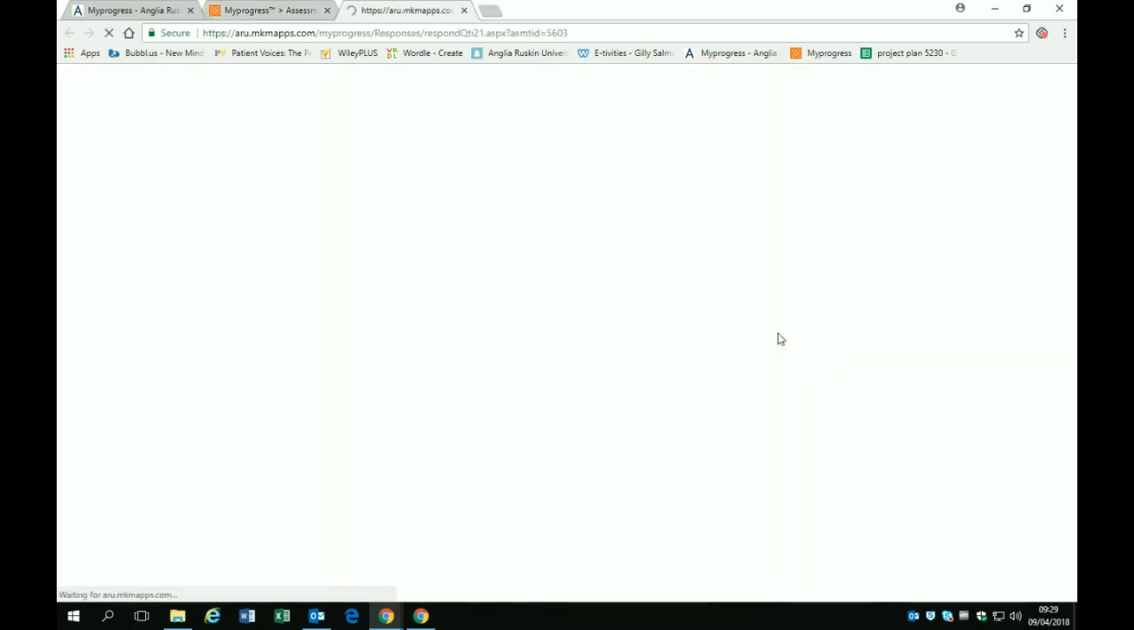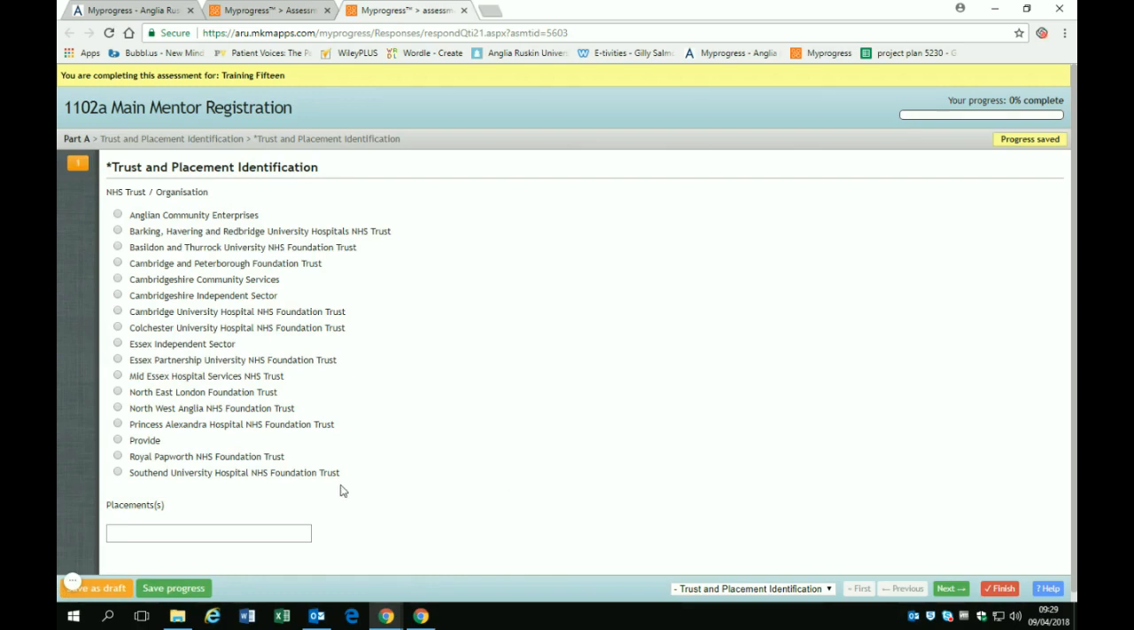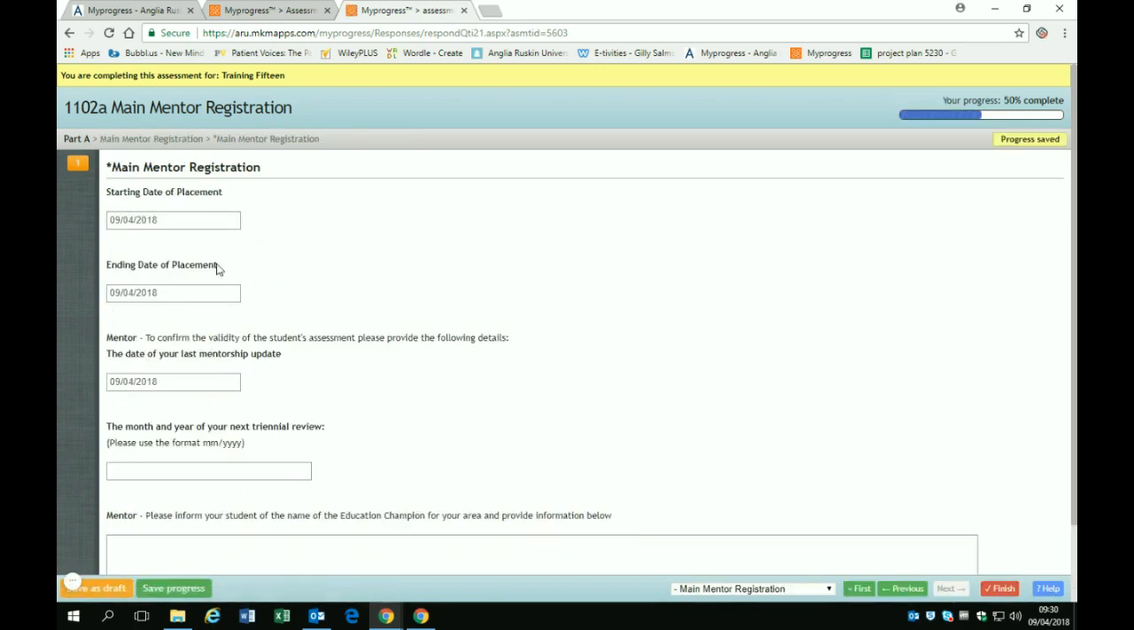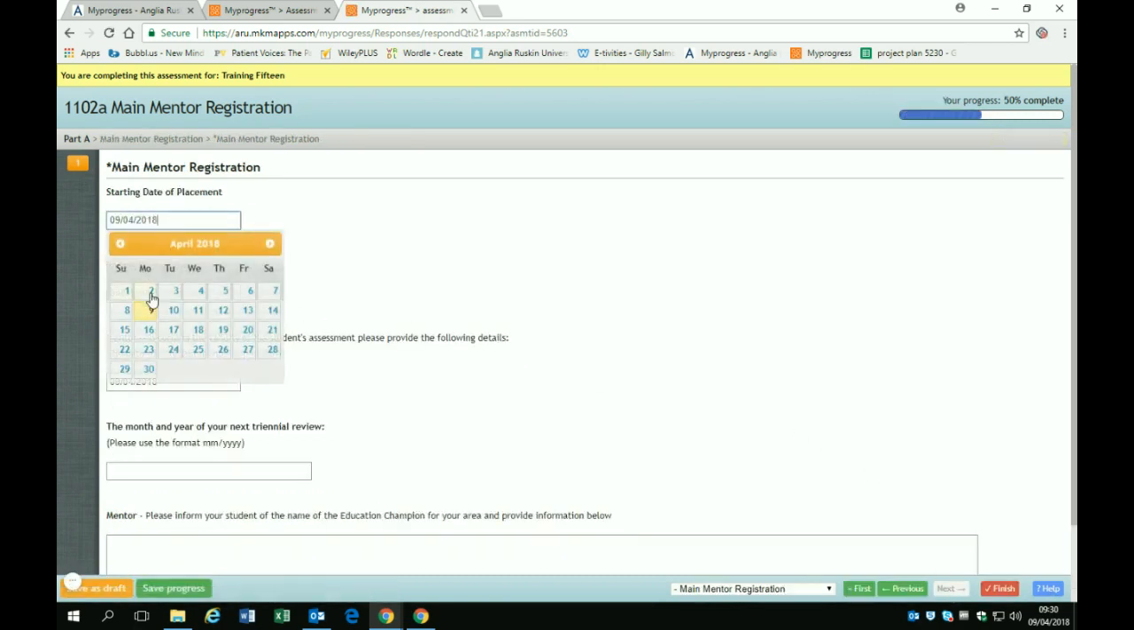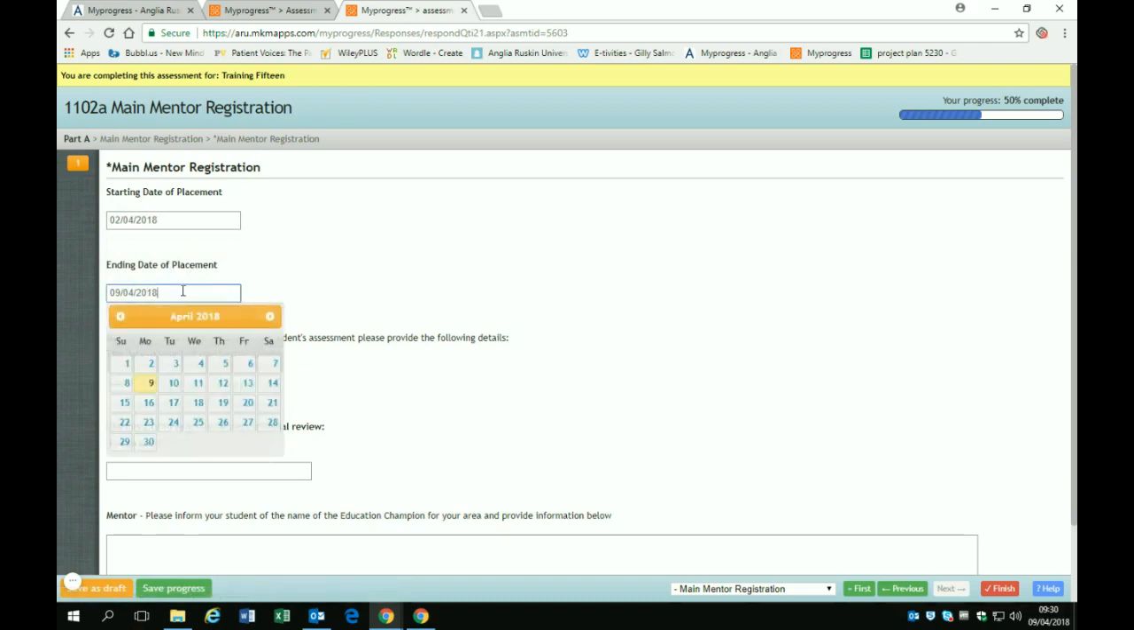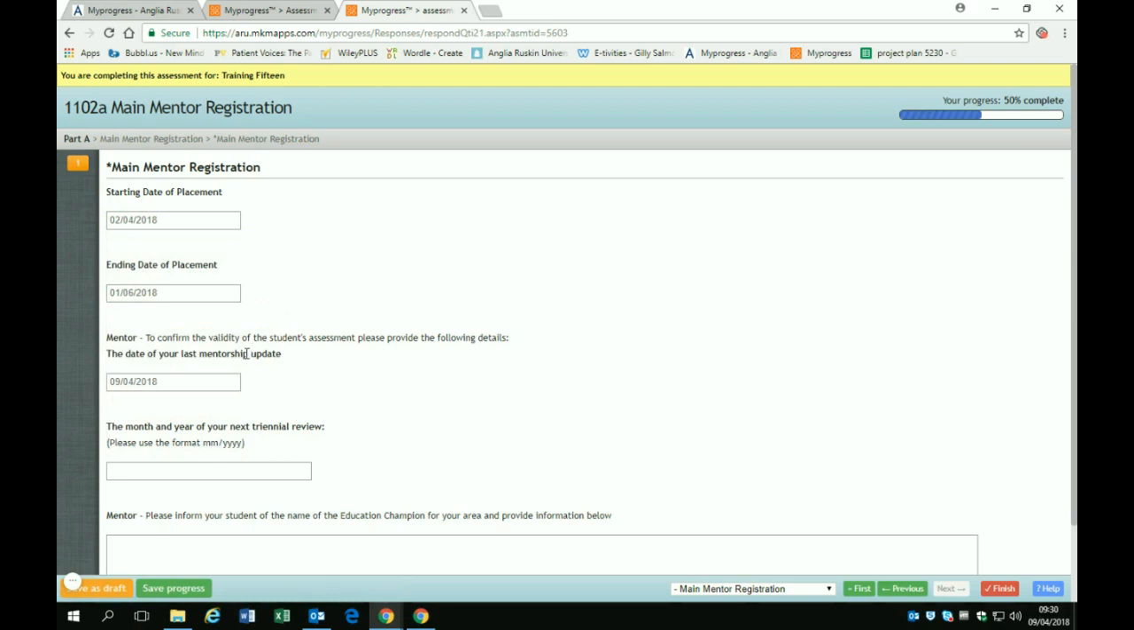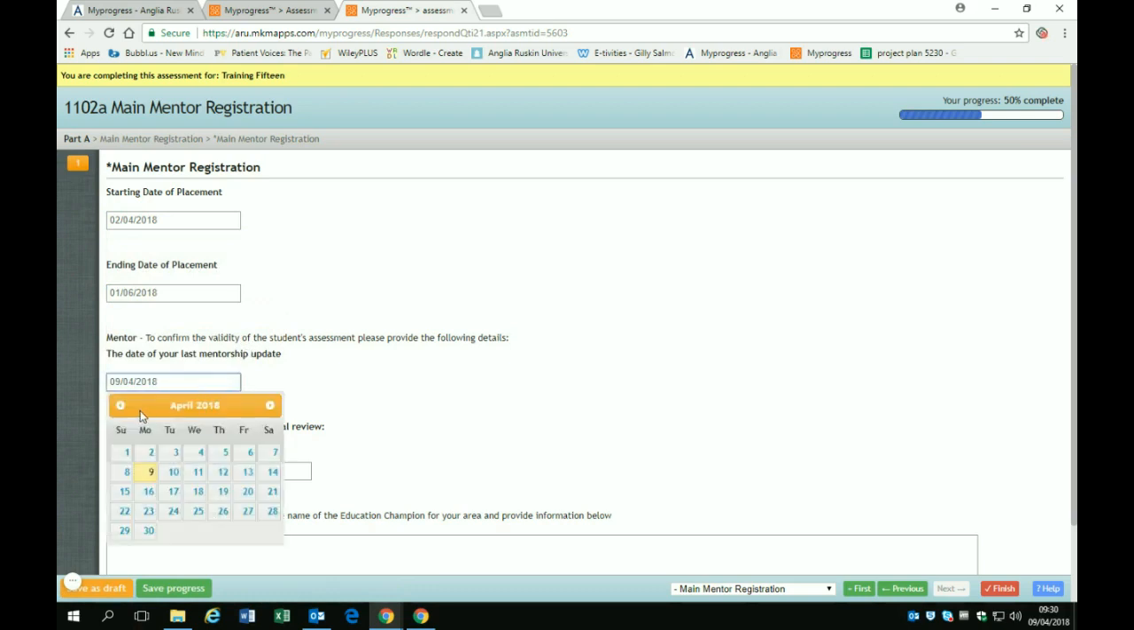Click Respond Now and a new window will open. Every assessment starts by asking the same information about the trust and placement area. So complete this. You will see then there is a Next tab. Follow this to go to the next part of the assessment. If there is a calendar option, click on the box and you will be able to change the dates, or just enter text as needed.